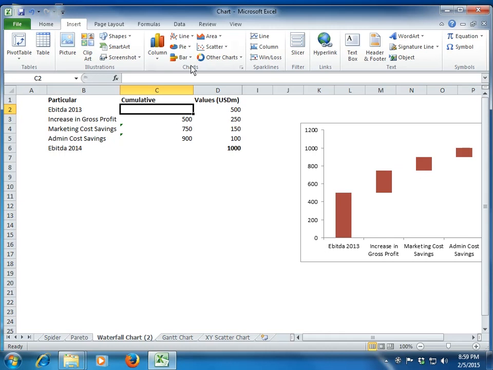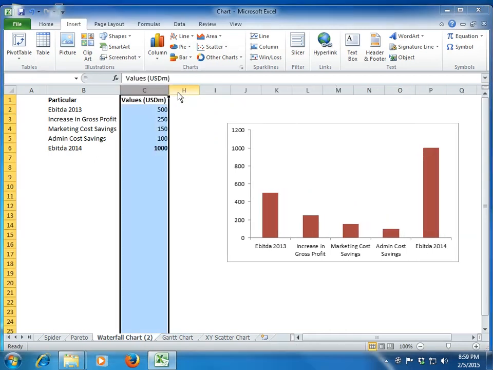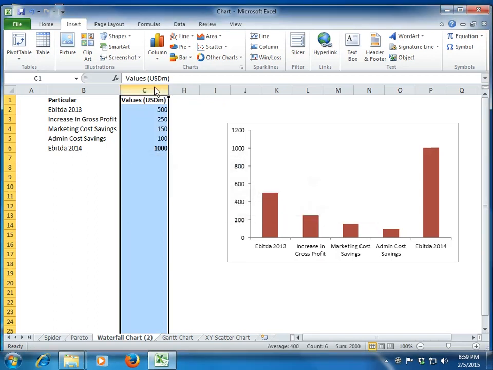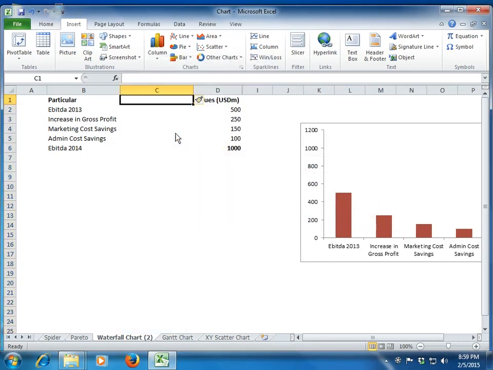Okay, so in this case what you will have to do is, before column D, insert another column. Let's say this column is not there. So what I do is I insert another column here, and let me call it cumulative.